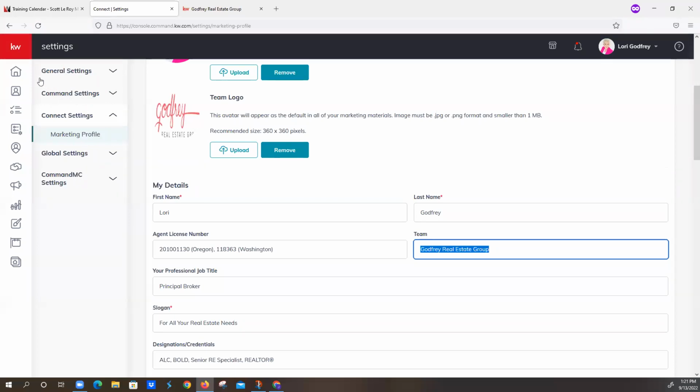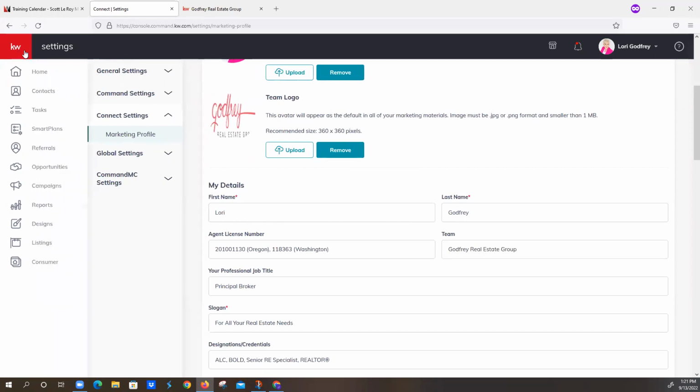So now we're just going to get started on all of the applets that KW has to offer you within Command. You can hover over each of these and it'll tell you what it is. But if you don't want to take your time to do that, just click on the little box and it'll pop out and show you what each one is. So home is where we were. And now we're going to go straight to contacts.